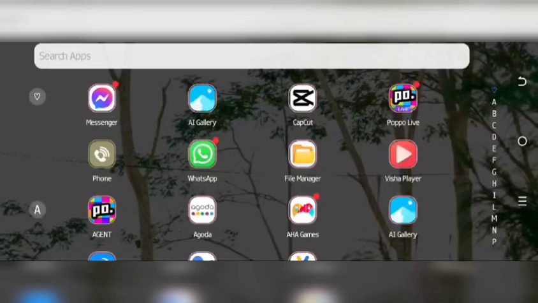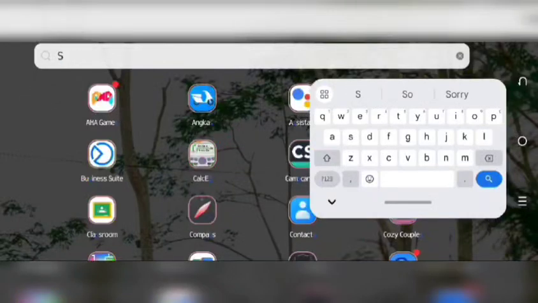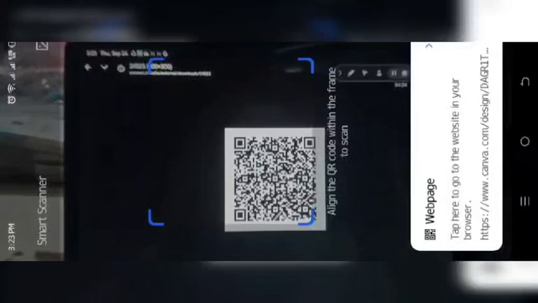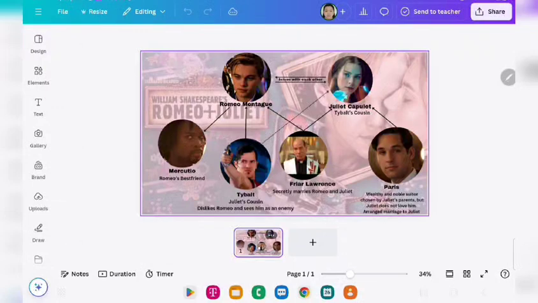Here I have now my phone. I just do it on landscape. We're just going to search for my smart scanner. Here we're just going to scan our QR code, and as you notice, there is a link on that, and it will go directly to my Canva account, which is my infographic activity. It's successful, and we created our own QR code.